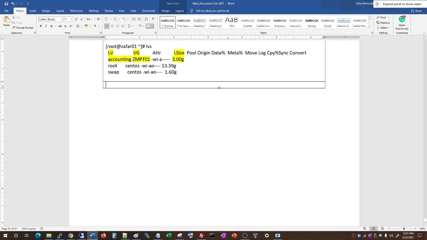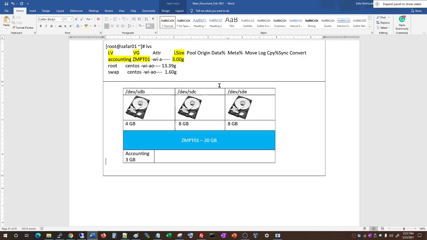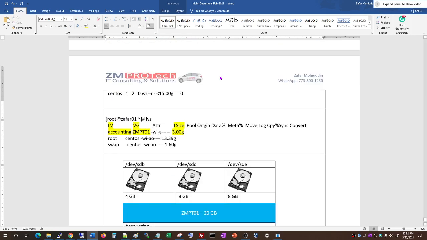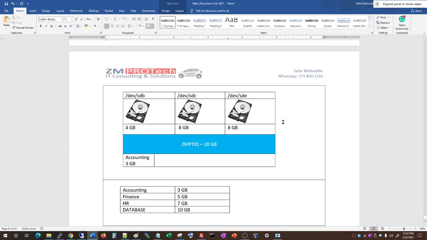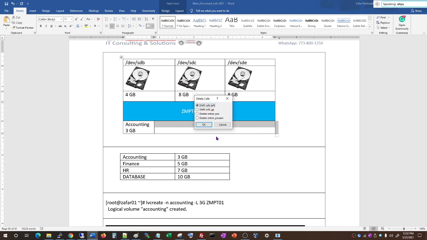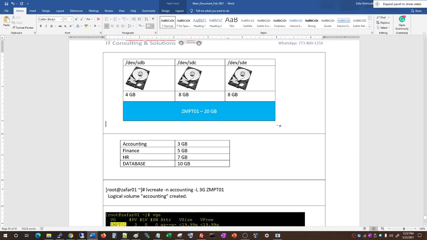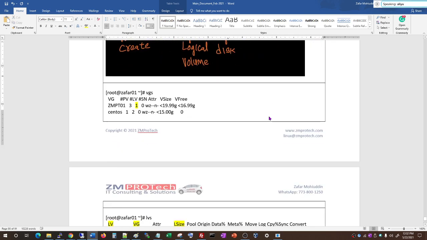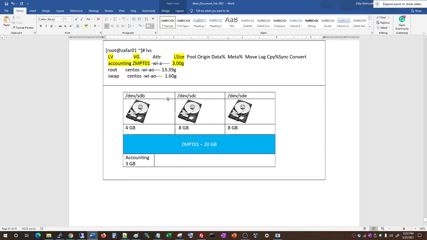Whatever we did so far, this is our visual. Okay? I'm walking you through each and every simple step here so that you should understand what is happening here. So far, we started off with three blank drives.